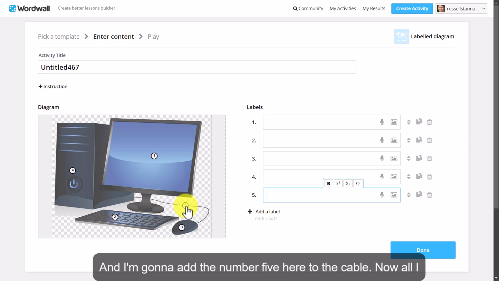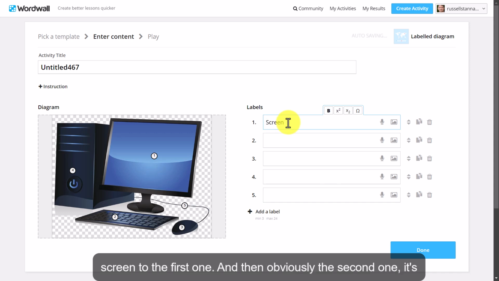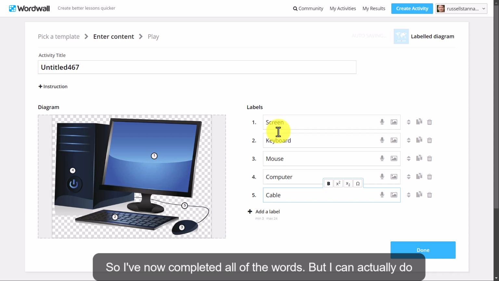here to the cable. Now all I need to do is add the words, so I'm going to add the word screen to the first one, and then obviously to the second one it's going to be keyboard, and I'm going to quickly complete all the rest. So I've now completed all of the words, but I can actually do one more thing.